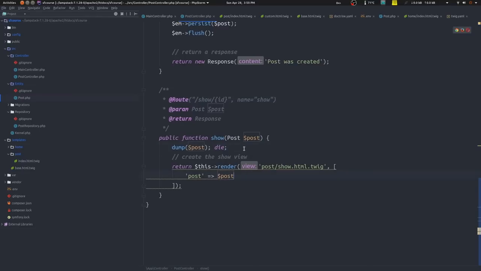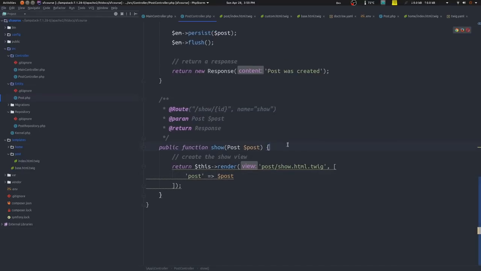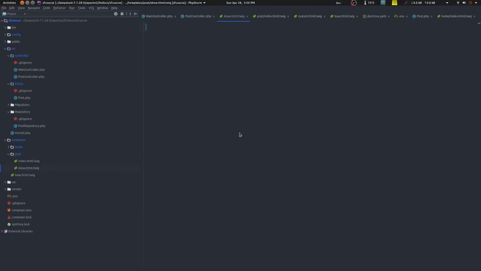Let's go ahead and create this view that we need right now. So post, let's go ahead and create this one. Let's do show.html.twig, and just like before, I'm going to extend the base layout. So extend base.html.twig, and let's put everything inside the body block. So we're going to do block body, and we're going to end this. So let's do end block.